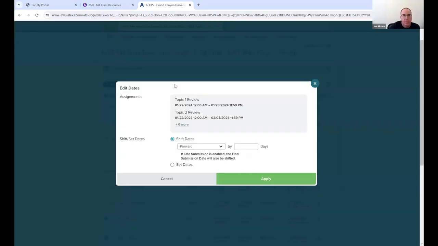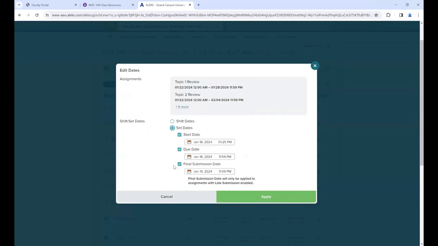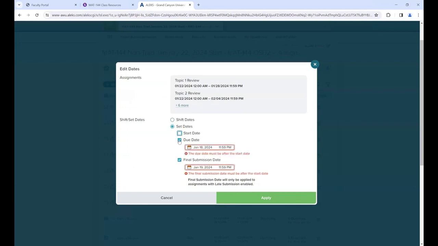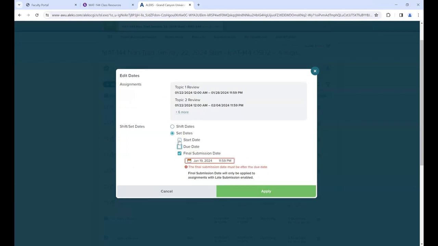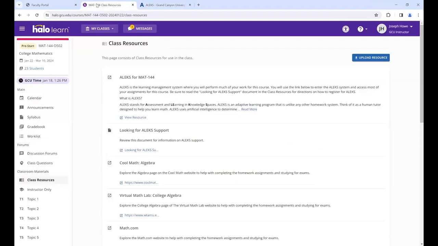Now we can choose set dates instead of shift dates. And then unclick the start date and due date. So we're just going to change the final submission date. No, leave that one. Unclick the other two, yeah. We don't want to change those. Now, do you know the day on which your class ends? You might want to check in the class real quick. You can just click on the tab, the class resources up there. And then it says March 10th, right? So March 10th. Now go back to the ALEKS tab.